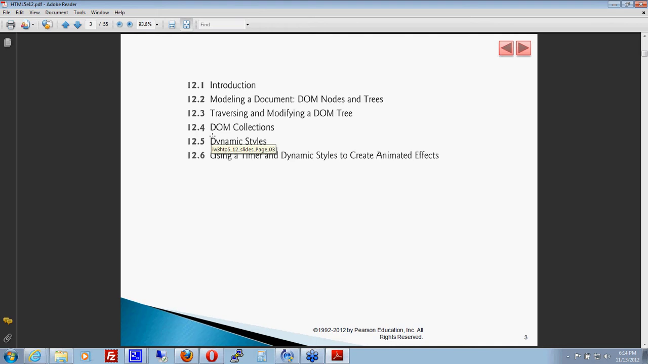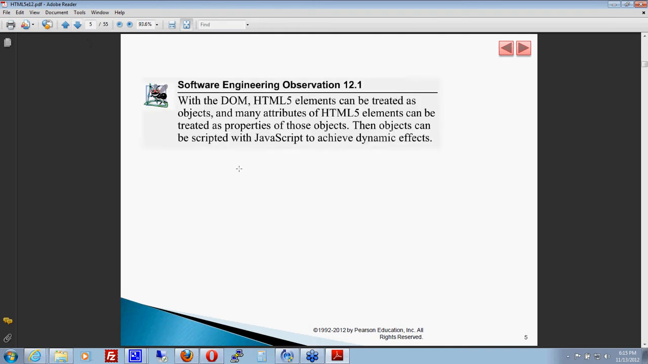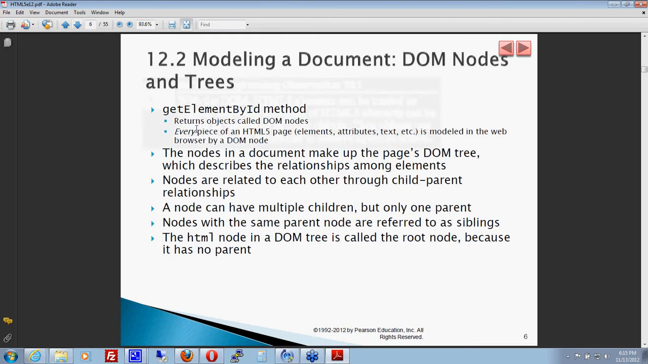crazy. I mean, there's a built-in object called a document, which allows JavaScript to access any part of the web page it wants. It gives you scripting access to all elements of a web page. Like I said, using JavaScript, you can create, modify, and remove elements in the page dynamically. And this is what makes Web 2.0 possible. With DOM, HTML elements can be treated as objects, and many attributes of HTML5 elements can be treated as the properties of those objects. By the way, the DOM existed pre-HTML5. It's just gotten a little bit better.